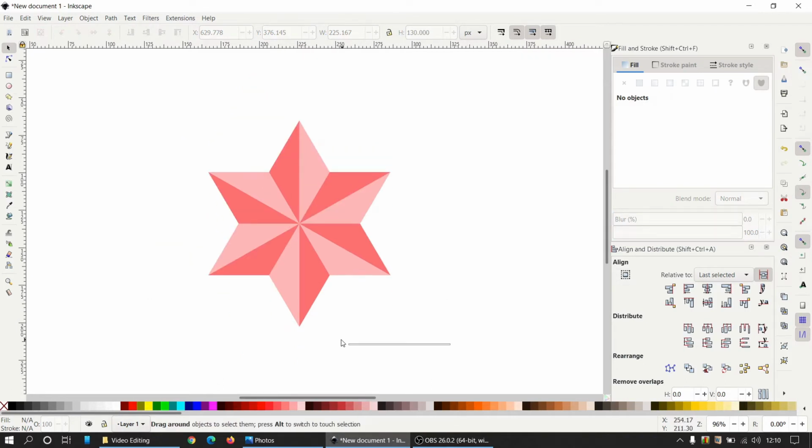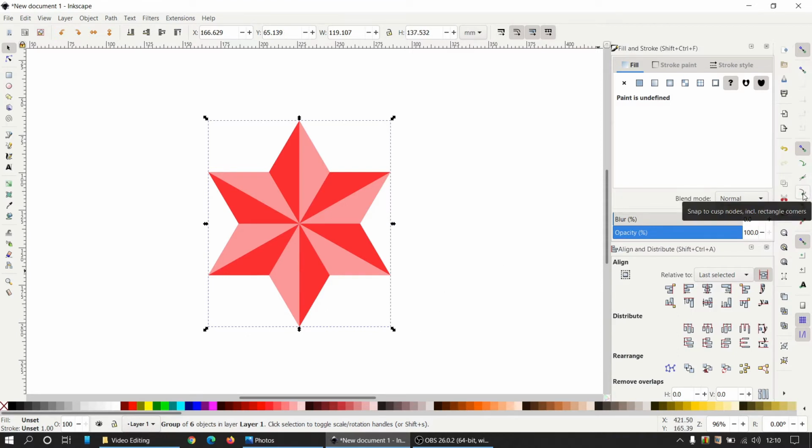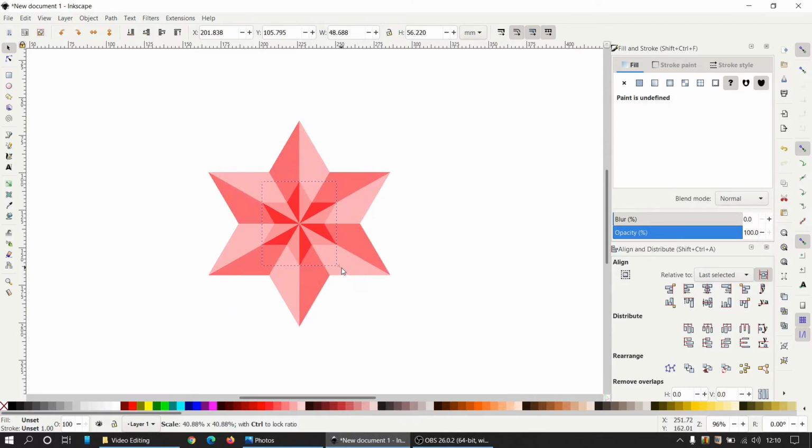Now we'll select everything and we'll group it. Now press Ctrl D to duplicate it and we will reduce the size of this. Now press Ctrl and Shift, click here and we'll reduce the size of it. Sorry, we need to click here to undo this. Click here to disable this. Now press Ctrl and Shift and we'll reduce it to maybe this size and we'll click here.